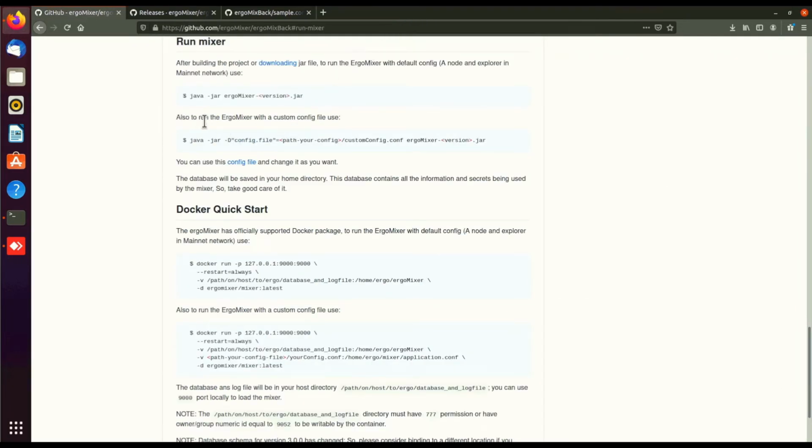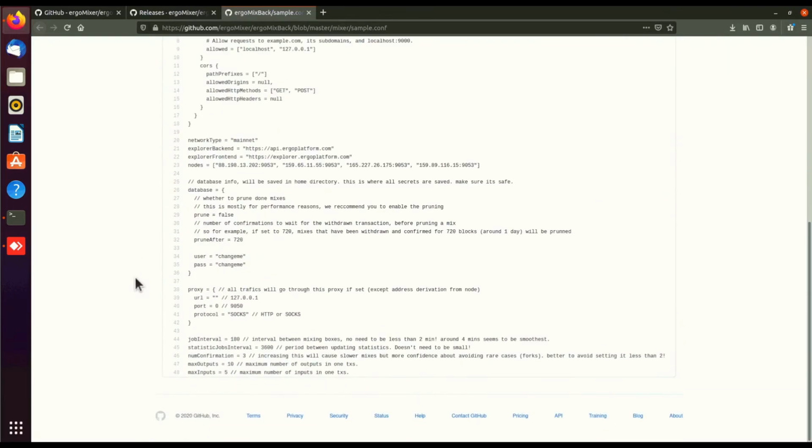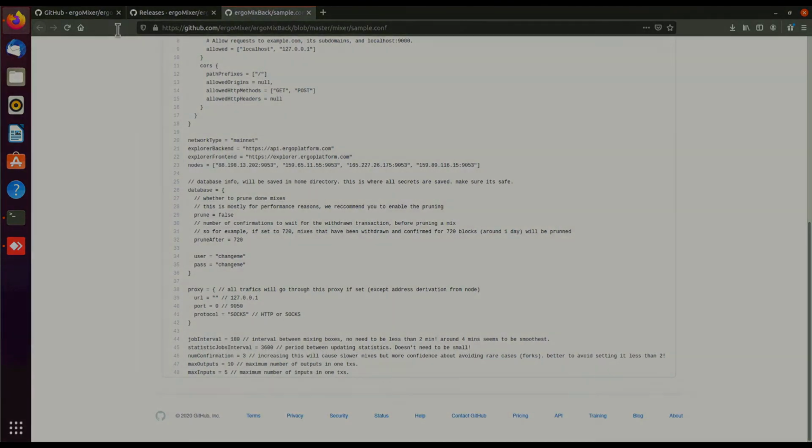We will quickly go through implementing a custom configuration. Either download or copy the example. You have the ability to customize which nodes are used for mixing, as well as customization for pruning the entries stored within the database, along with username and password settings, proxy configuration, and also mixing parameters.